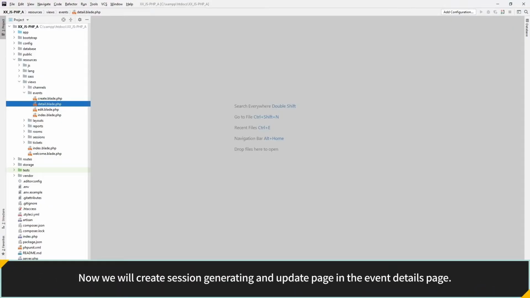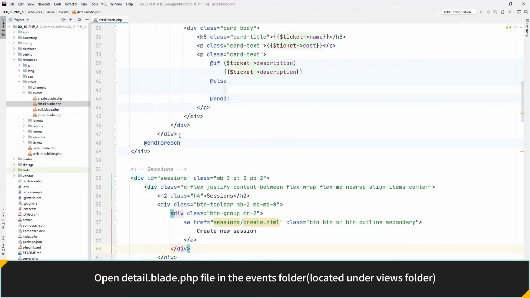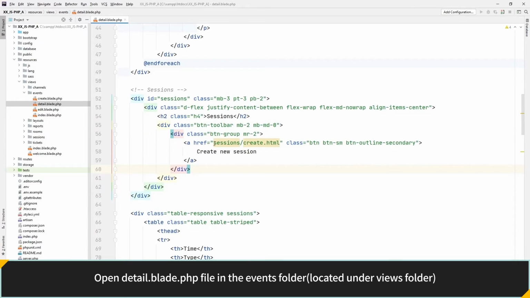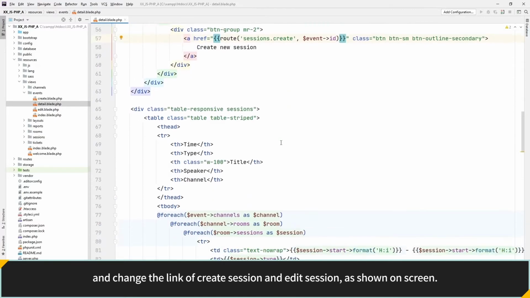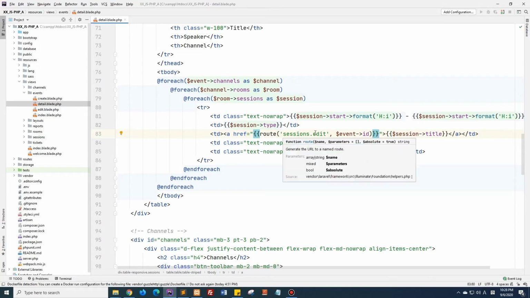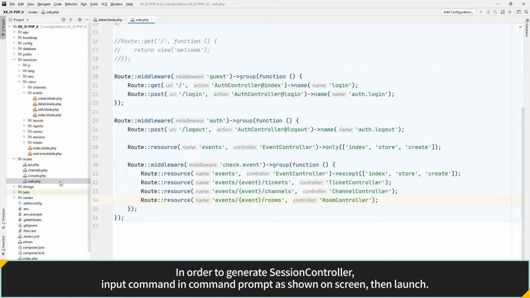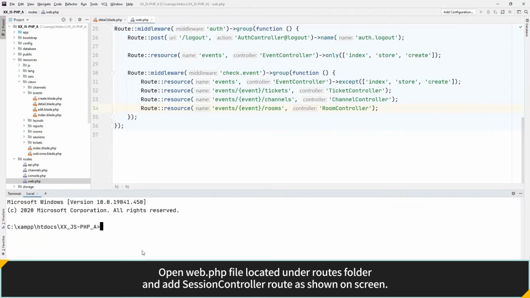Now we will create Session Generating page and Update page in the Event Details page. Now open detail.blade.php file in the Events folder located under Views folder and change the link of Create Session and Edit Session as shown on screen. In order to generate Session Controller, input command in command prompt as shown on screen, then launch. Open web.php file located under Routes folder and add Session Controller route as shown on screen.